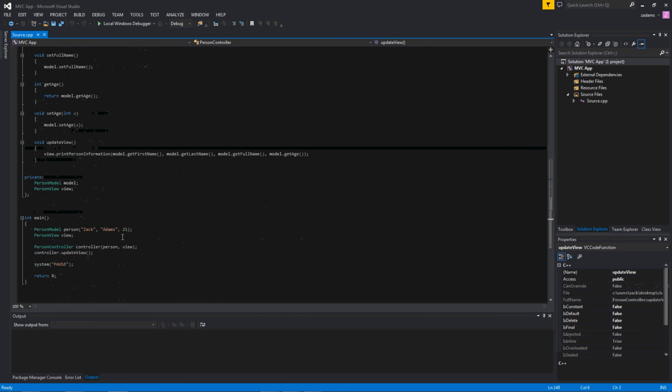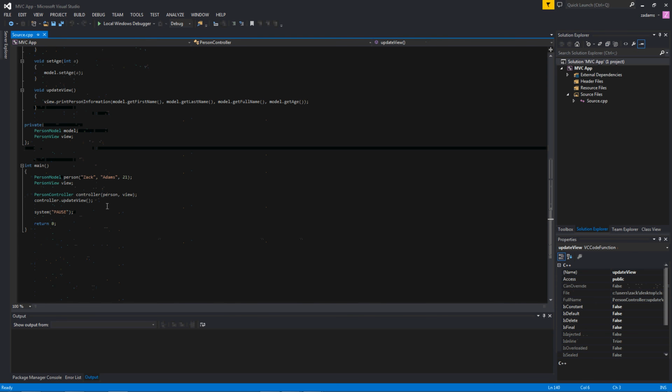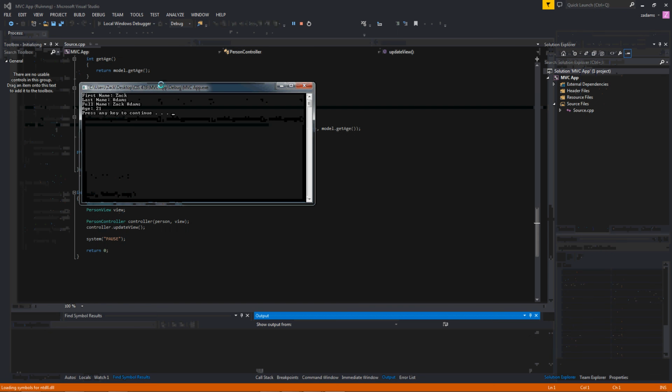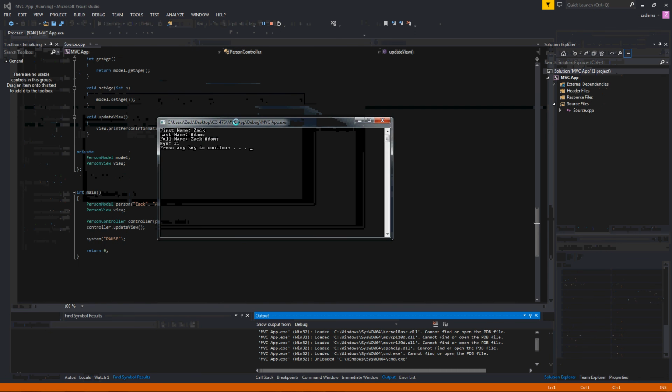And then just really basic, in the main, I created a new person and a view. I assigned the person and the view to the controller, and I call the update view function in the controller, which should, as we see above, call the view and use the print person information method. So if we run it, it prints out all of the information.